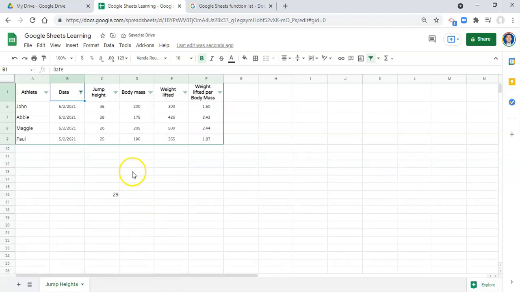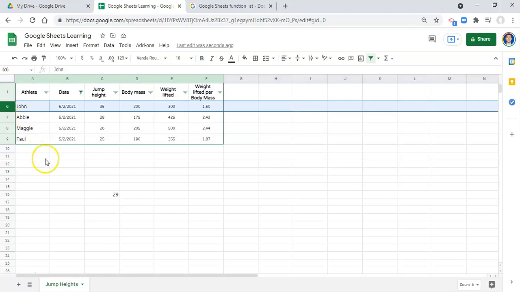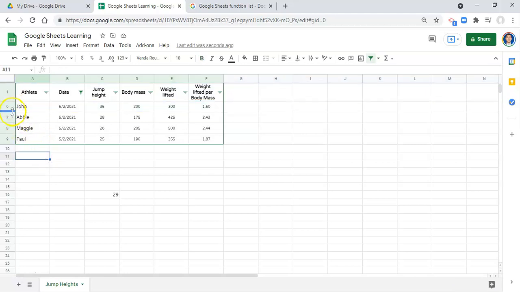Now, we see that date, instead of 3 bars, has this filter icon next to it. And the only data that shows up is the data for 5/2. This filter lets us know that there's a filter on all of our information, or that not all of it is present. We can also see that in the rows. We have row 1 and then row 6, which indicates to us that there are 5 rows missing.